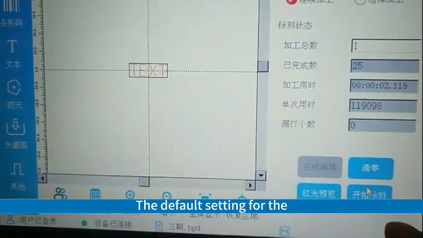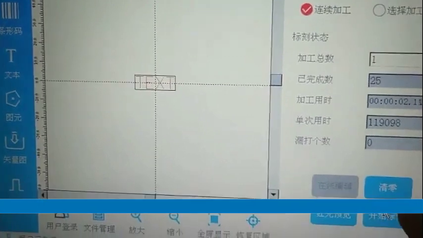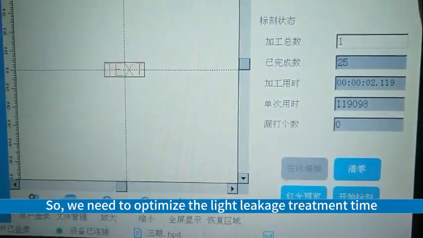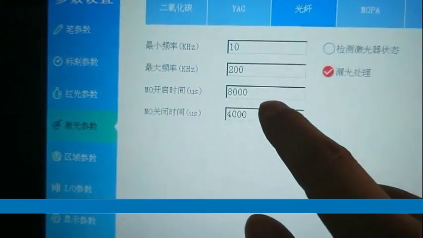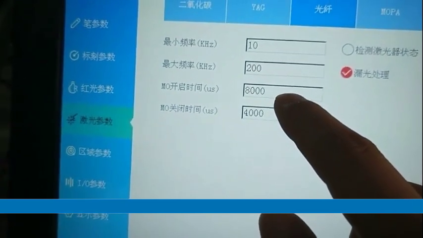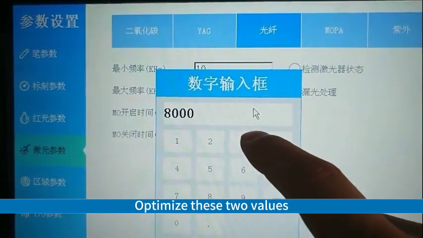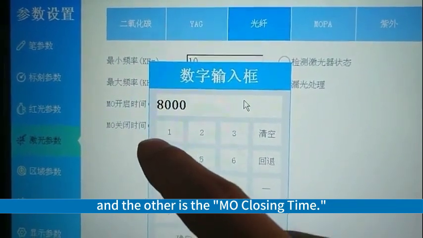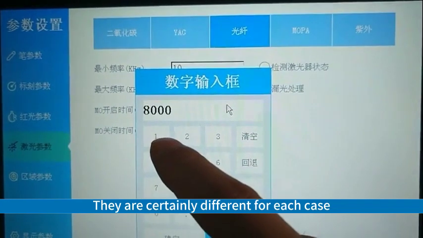However, we are not done yet. The default setting for the light leakage treatment time is quite long, which greatly increases the processing time per piece. So, we need to optimize the light leakage treatment time. Optimize these two values. One is the mole opening time, and the other is the mole closing time. These values vary depending on the laser quality. They are certainly different for each case.